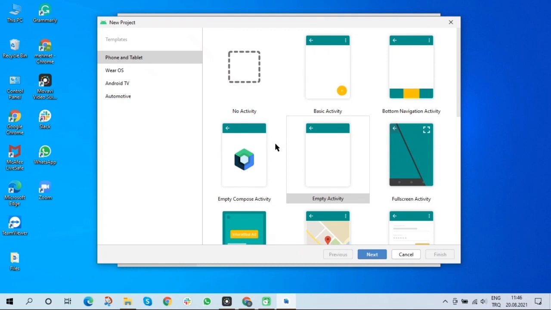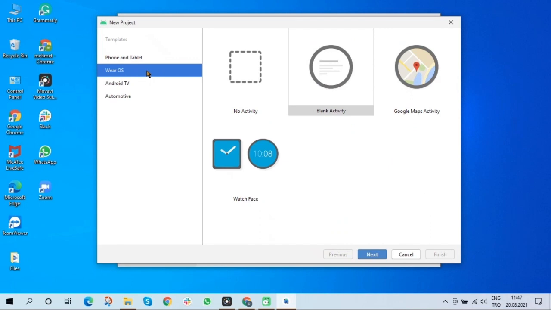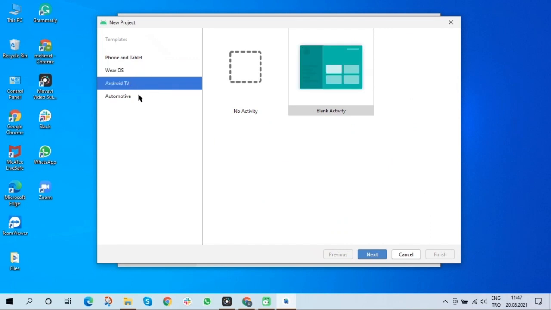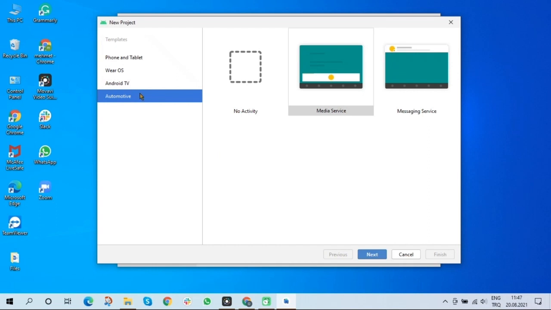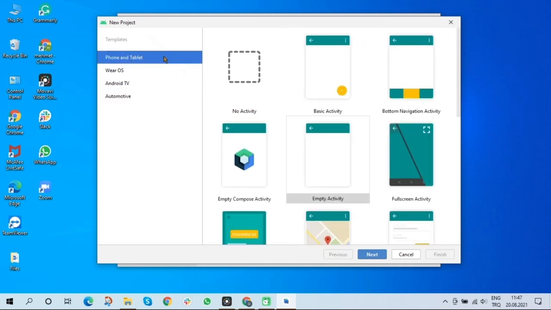From this page, we'll choose a template for the Android project that we're going to create. First I want to have a look around at the different tabs here. As you know, the Android operating system is used not only in phones and tablets, but also in watches, televisions, cars, and many different areas. So it becomes important on which device type you want the application to work. You will need to choose a template suitable for the relevant device. Since we will develop applications for tablets and phones, we're going to choose the Phone and Tablet tab.